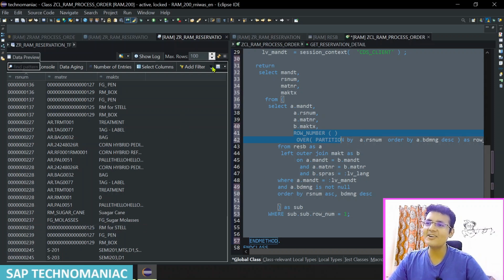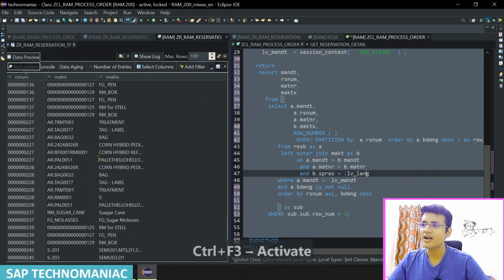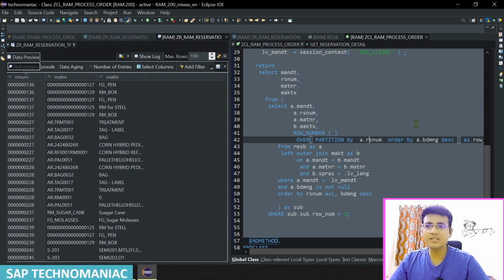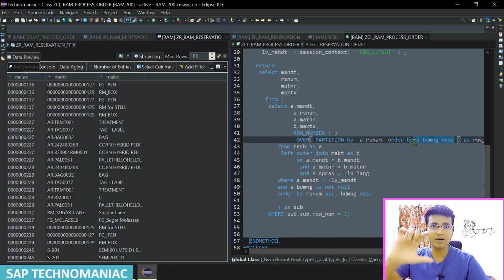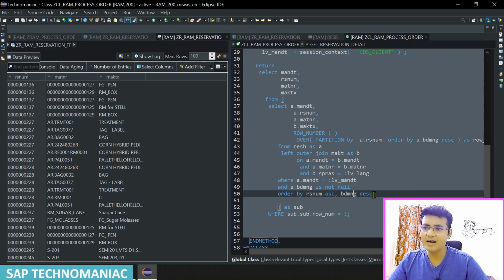And now I will do the refresh here. For 2 to 8, I have to see the entry. Let me activate the first one, Control F3. For 2 to 8, now I should get only one entry instead of multiple entries. One more thing, I just realized that we do not need to do this here. If you are doing BDMNG descending in that particular group, then I don't think we have to do this thing in the final result.